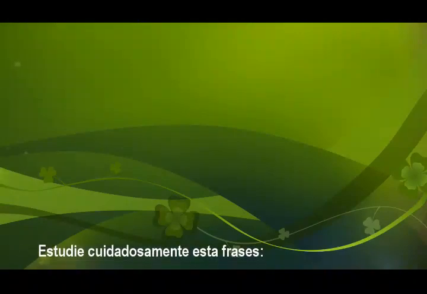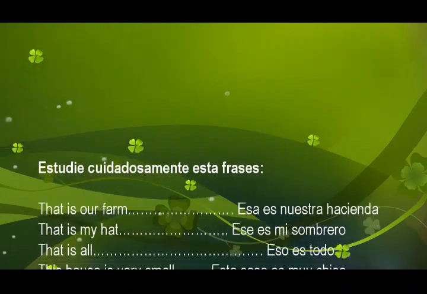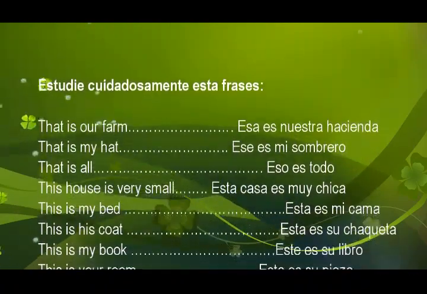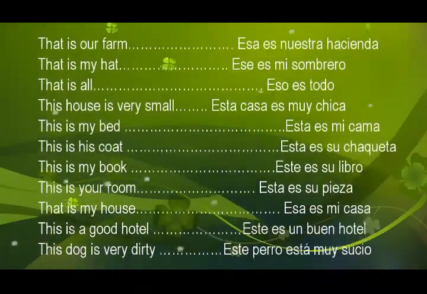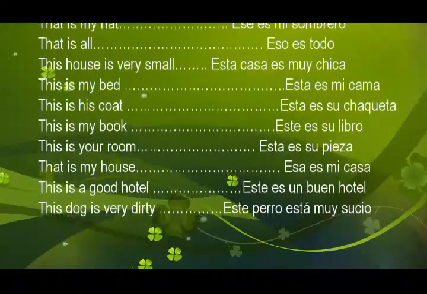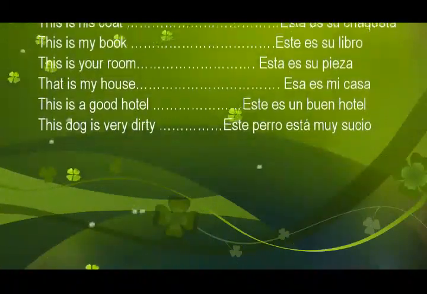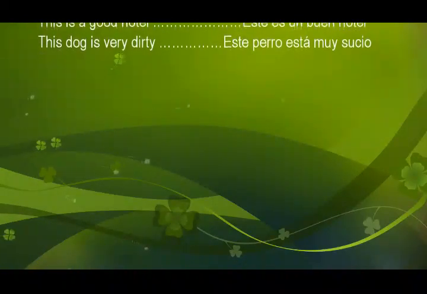Estudie cuidadosamente estas frases. That is our farm. That is my hat. That is all. This house is very small. This is my bed. This is his coat. This is my book. This is your room. That is my house. This is a good hotel. This dog is very dirty.